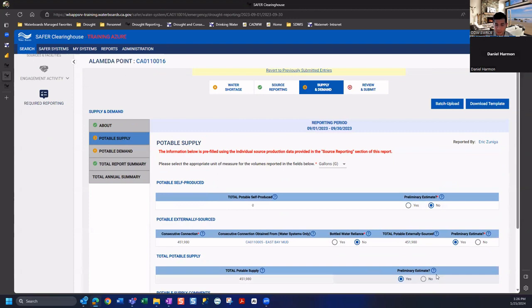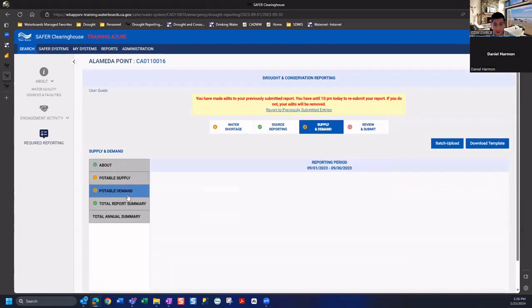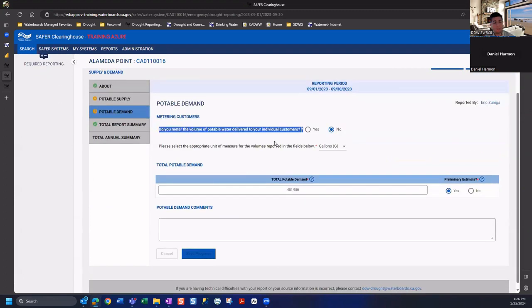And any preliminary estimate listed will mark the tab and the subtab and therefore the tab as yellow, as partially completed. So that's why it shows yellow. It's because there's something that's estimated. And the other reason why you might have a yellow in the tab is because you do not meter. We're simply flagging the fact that one day, maybe if you're an urban, it's already required, or if you're non-urban but you're under SB 552, one day you will be required to meter the volume of potable water delivered to your customers. And so we're flagging that one day that will be required.